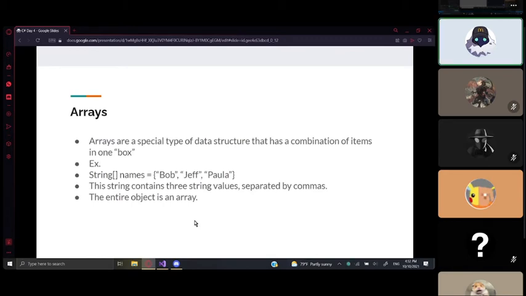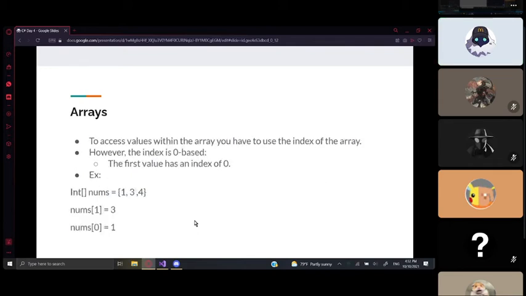All right, so arrays. Arrays are a special type of data structure that hold a combination of items in sort of one box. Here's an example, string names, you have Bob, Jeff, Paula. So the array contains 3 string values separated by commas, but the entire object is an array. To access values within the array, you have to use the index of the array. However, the index is 0 based. All that's saying is that the first value has an index of 0.